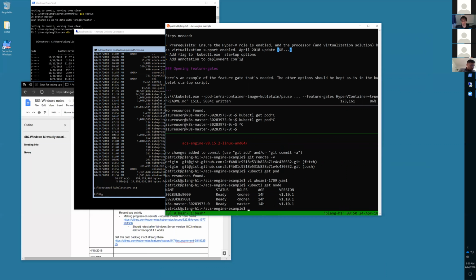So right now I have two nodes running here. These are both Windows nodes, and of course I've got the Linux master. This is something I deployed through ACS Engine, but then I went and made a few updates to the machine because this isn't all fully orchestrated yet for the setup steps.